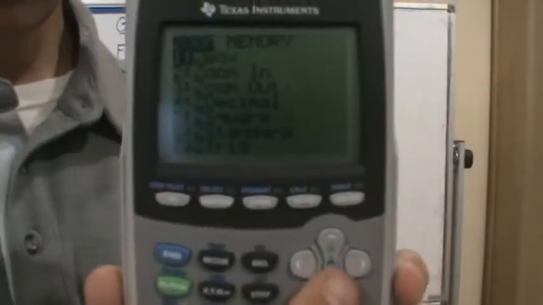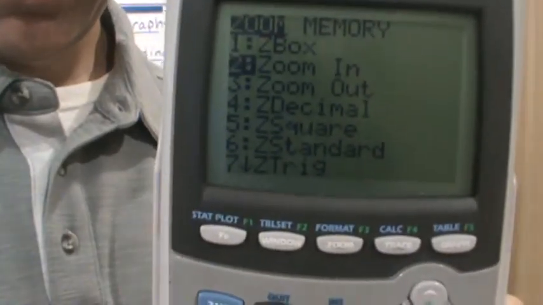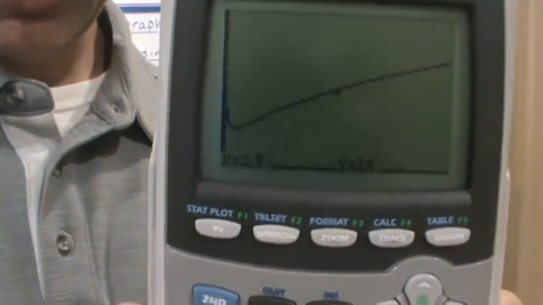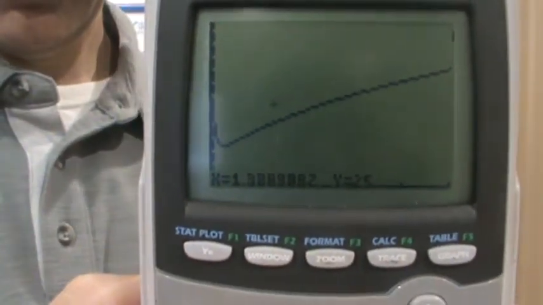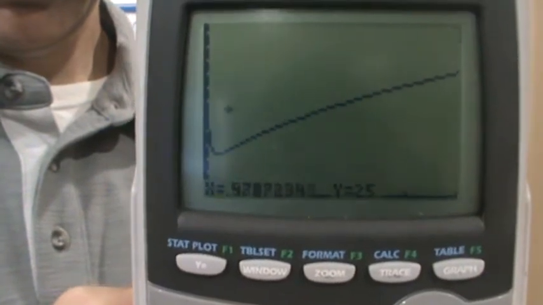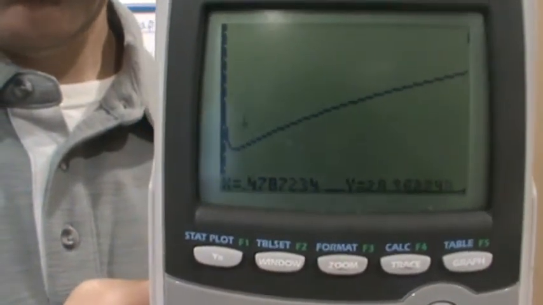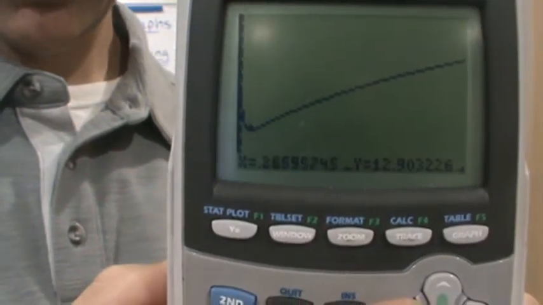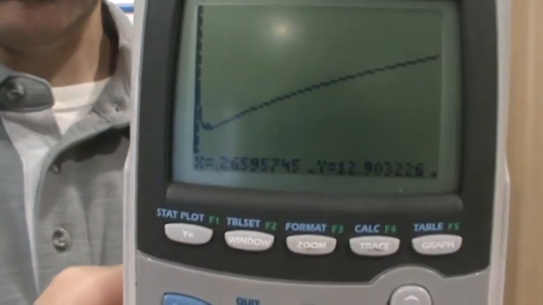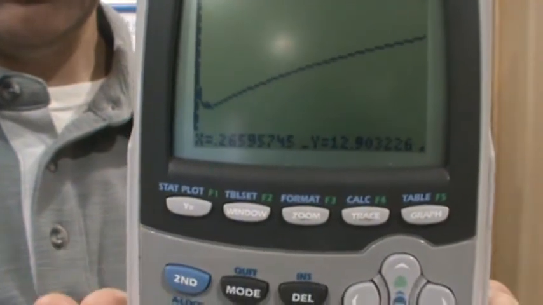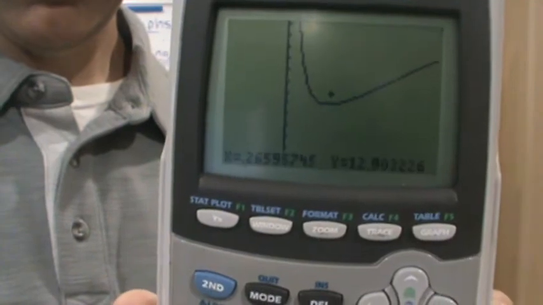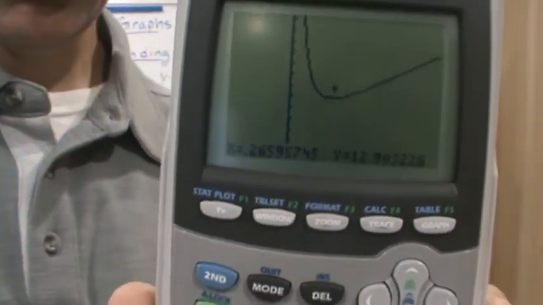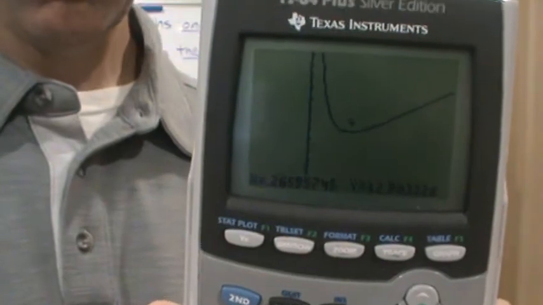So let's zoom in for a moment just to get a better picture of this. I'm going to scroll over, right? And I'm going to go down, because I'm just adjusting my cursor to where I want to zoom in. So I'm going to zoom in right there. Okay, now what I want to do is find the minimum value.